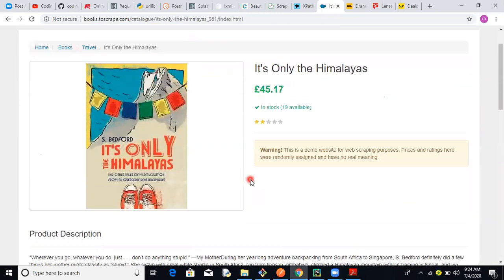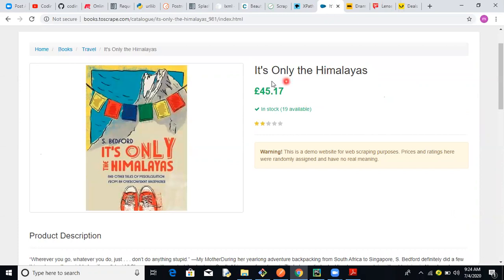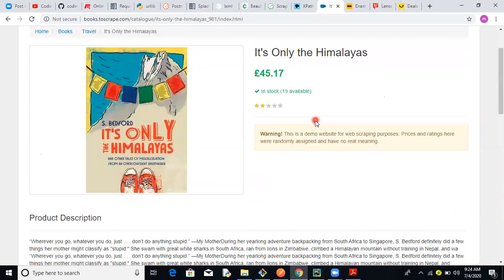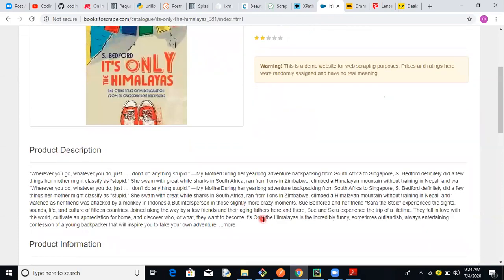So here we'll be extracting information like the title, the price, the quantity available, and the product description. That's a normal activity. If you notice, I think Google does the same activity.